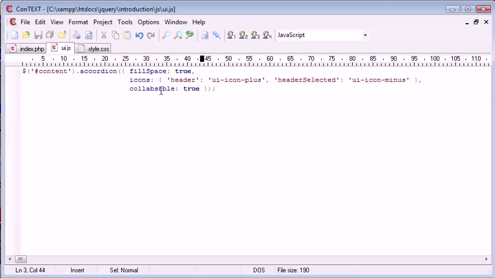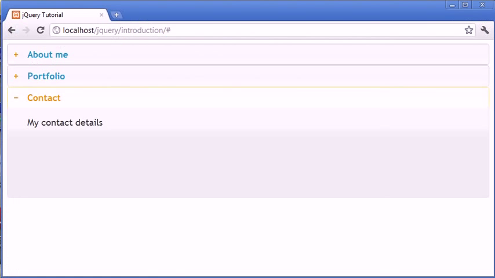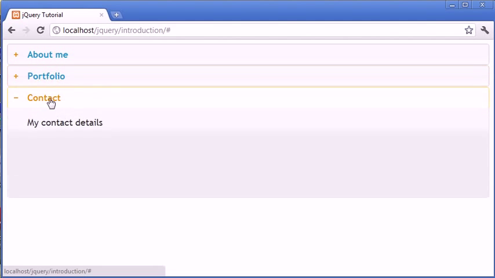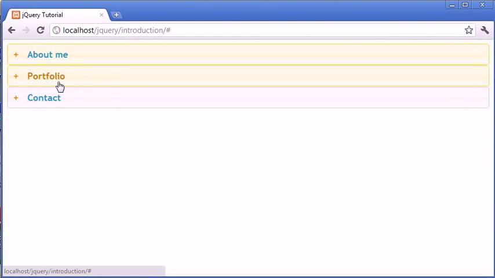and let's just spell that right, collapsible. Okay, so we can set the collapsible option to true, and what this means is that we can actually collapse all of them so they can all be closed. Otherwise you're going to always have one open.